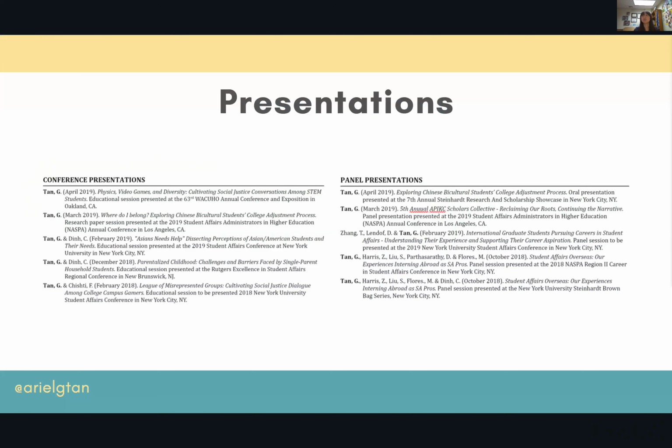All right. So a lot of us are interested in presentations, so I just want to go into detail to share about presentations. These are the presentations I've done when I was a grad student. On the left side are conference educational sessions. These are the traditional ones where you stand up, you share, you talk. The one on the right is a panel presentation. These are ones where I'm a guest speaker, sharing my experience through a Q&A session.